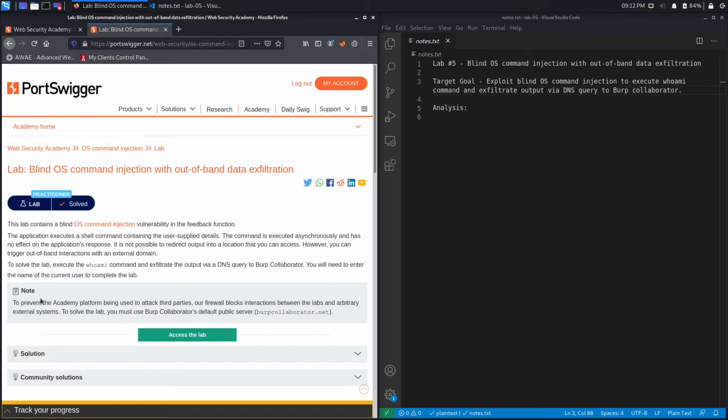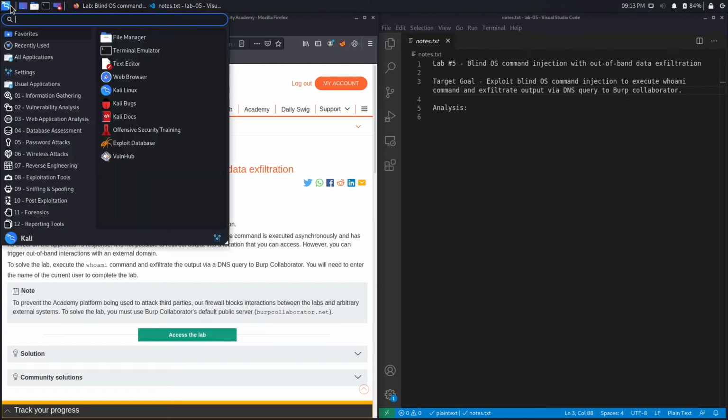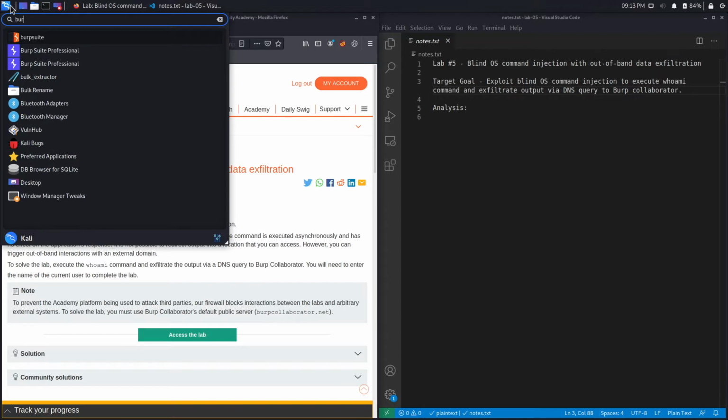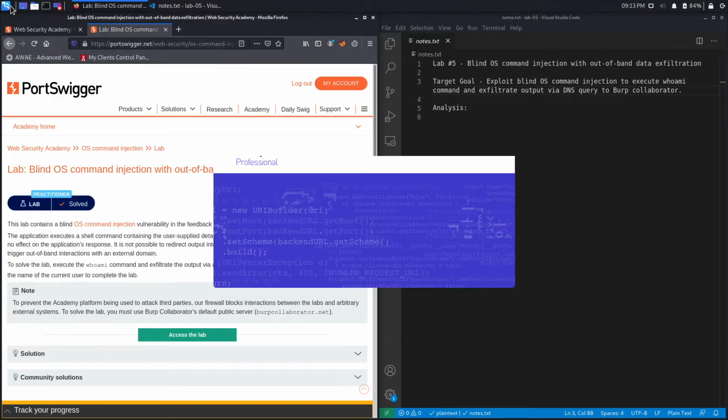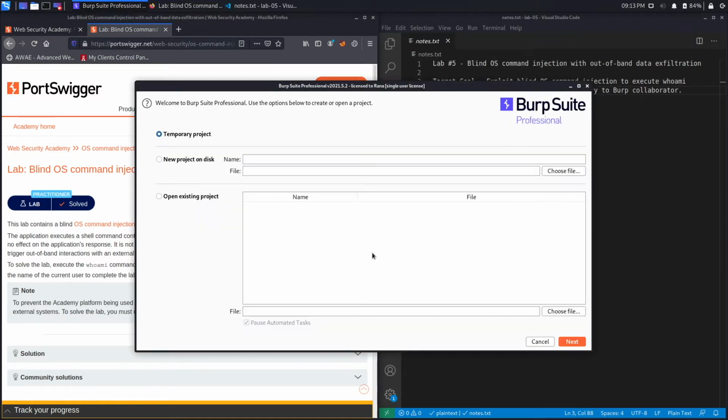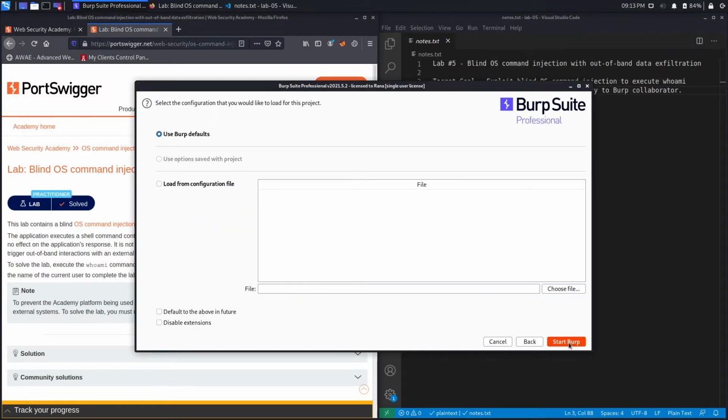And we've got a note right over here from the PortSwigger Academy telling us to prevent the Academy platform from being used to attack third parties. Our firewall blocks interactions between the labs and arbitrary external systems. To solve the lab, you must use Burp Collaborator's default public server, burpcollaborator.net. So unfortunately, we will need Burp Suite Professional in order to complete this lab because the Collaborator public server is not available in the Community Edition. So let's hit next and then start Burp.